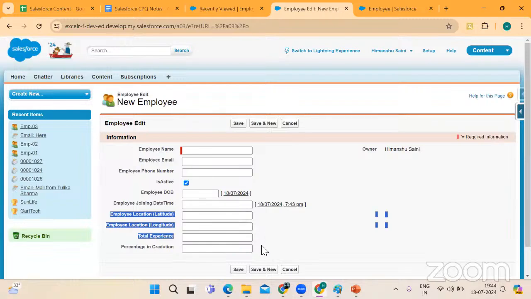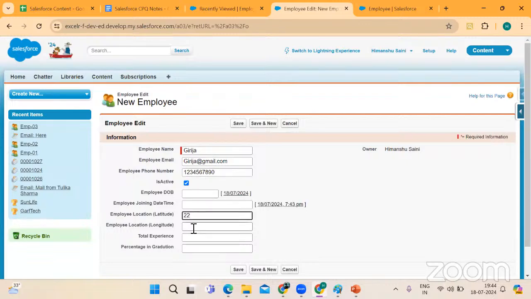I'm getting fields here. So you can write the employee name. You can enter the latitude and longitude information in degrees. Total experience you can write. Percentage in graduation you can write and you can save the information.